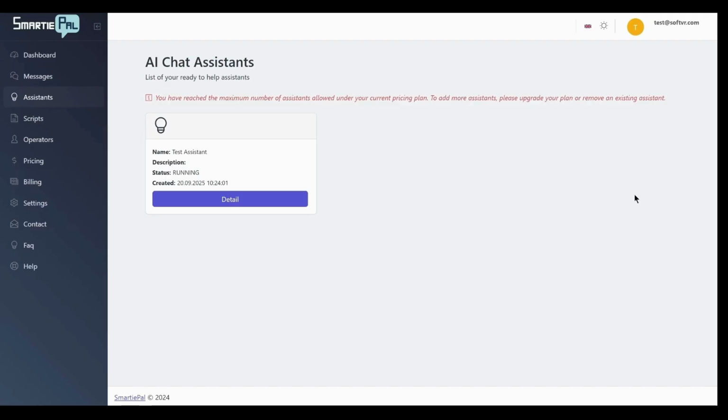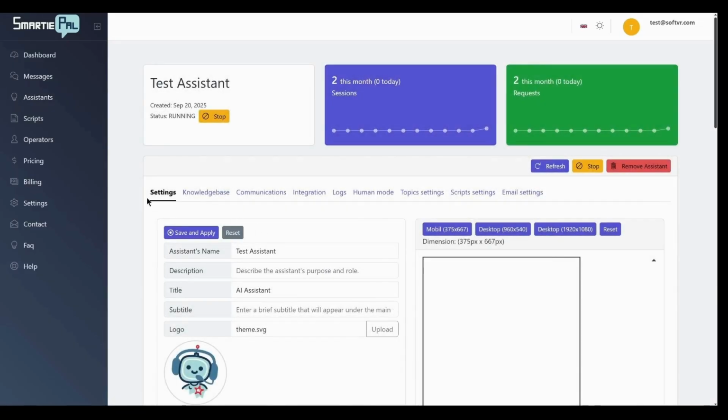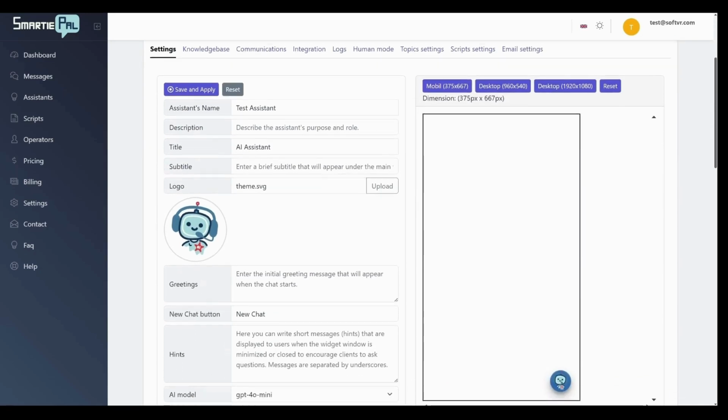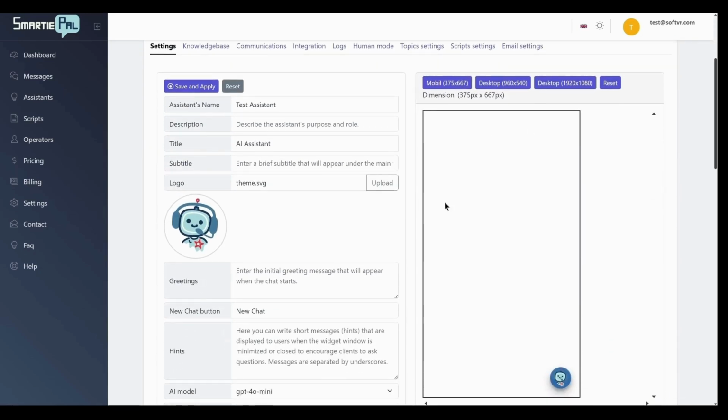Now that your assistant is up and running, you can customize its basic functionality and appearance. You can achieve this through the Settings section in your SmartiePal Assistant Administrator console. Each attribute you change will be visually reflected in the preview window on the right. This way you can fine-tune the assistant to your liking before it is deployed to your website, but the changes can be applied to an already deployed assistant as well.